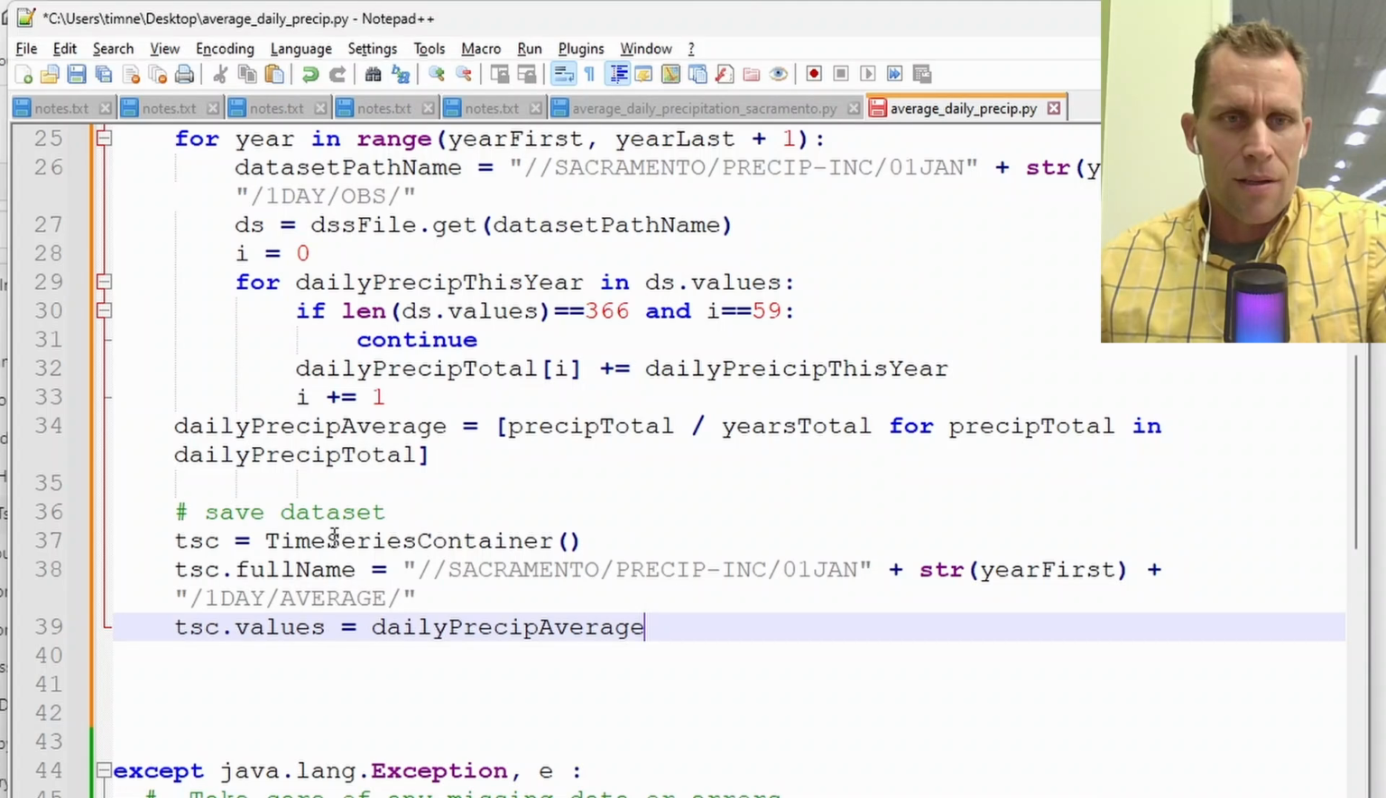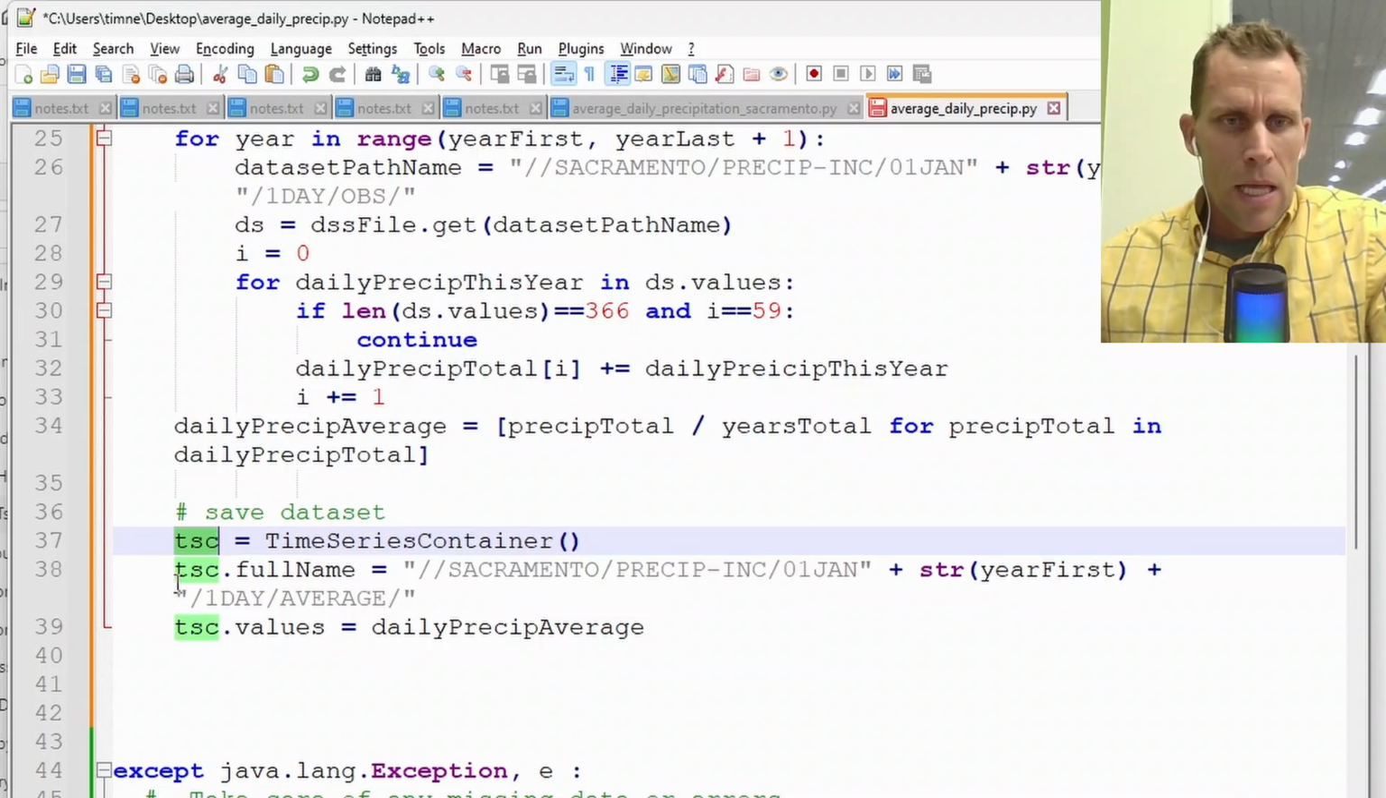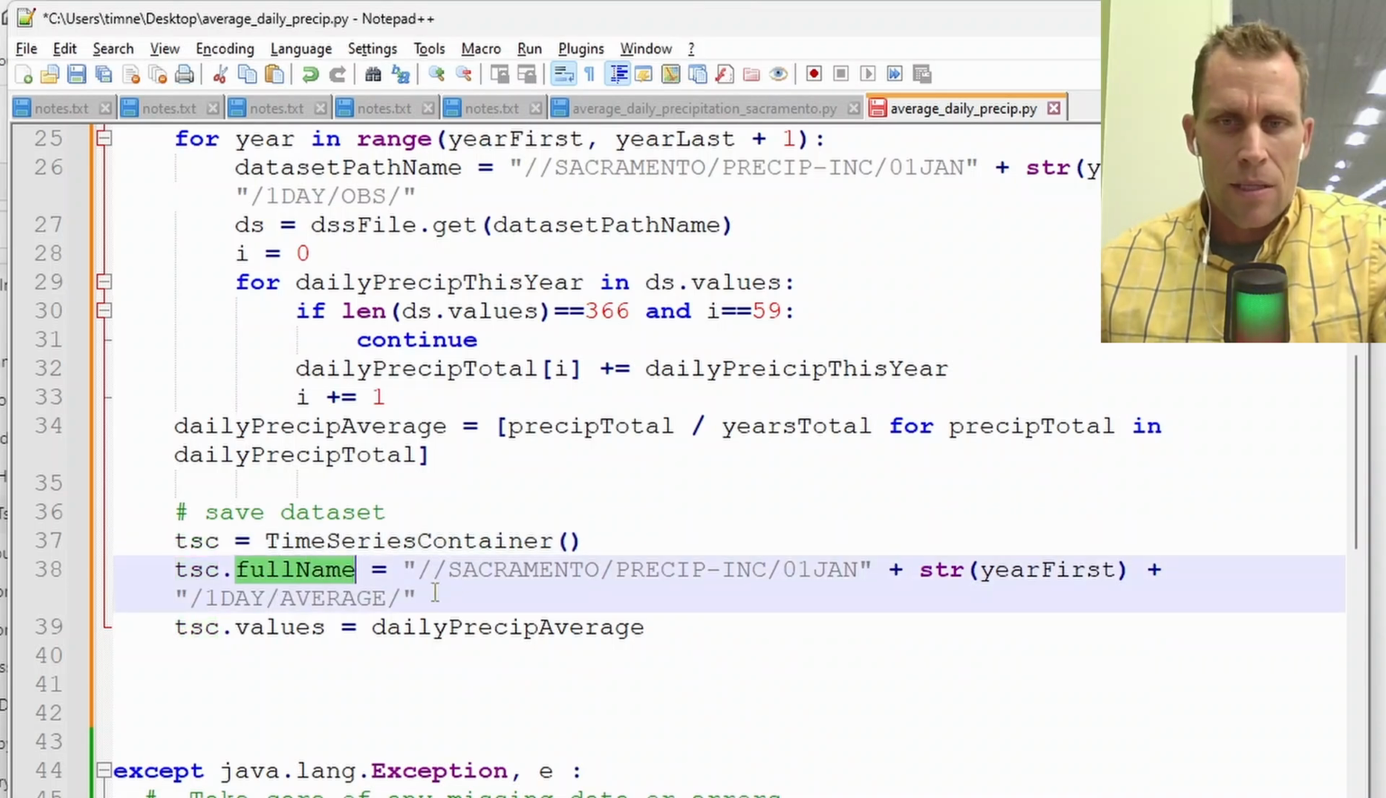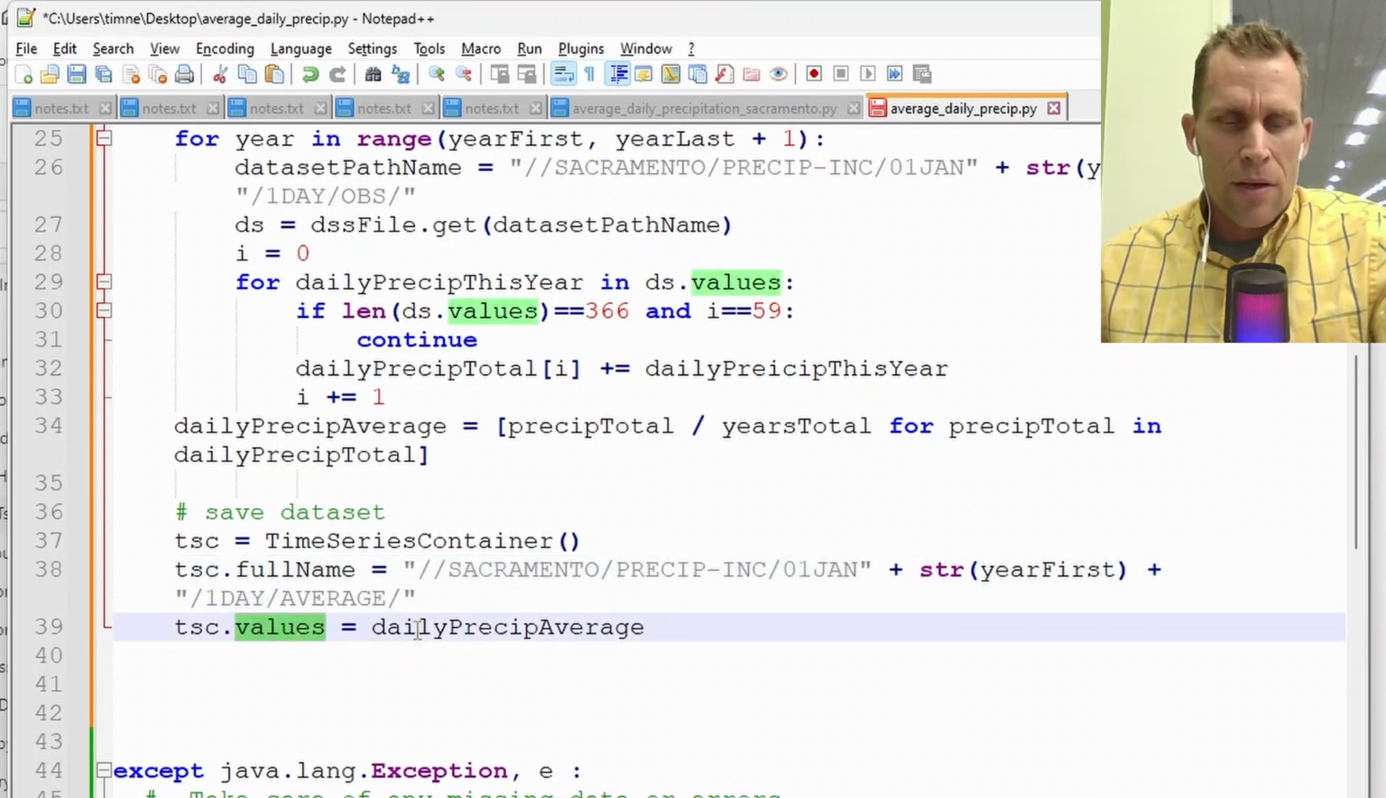Okay, I'm going to paste in the next few lines here. TSC is the object name for the time series container object that I'm creating here on line 37. And then there's a number of parameters I need to define. Obviously, the name itself, which is going to be the same thing as we were using up above. I'm going to actually use the first year. And instead of OBS for part F, I'm going to be using average. And then the next line down is where I actually put in the values. So I'm assigning the values to that.